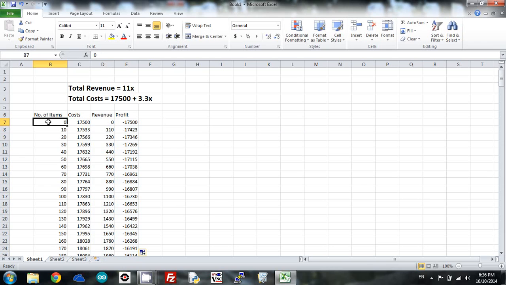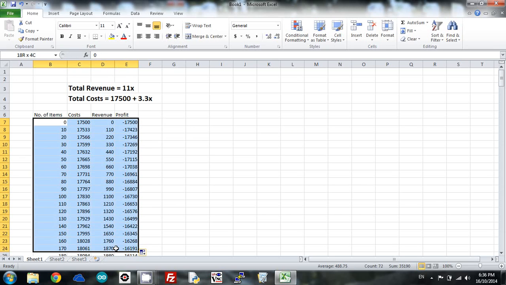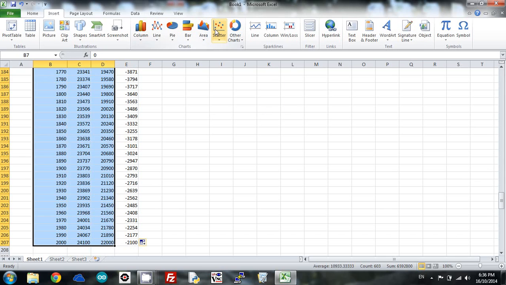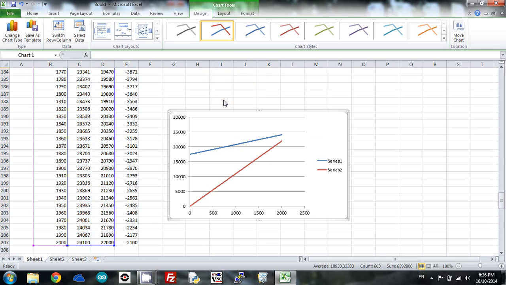Once you've done that, click and drag to highlight the number of items, cost, and revenue cells all the way to the bottom. Insert, choose scatter, choose the bottom option there. Okay, so you can see from that, that's kind of what you want, but I haven't obviously taken it far enough. When you're doing this, you'll know what your break-even number is because you'll have done the algebraic analysis beforehand.